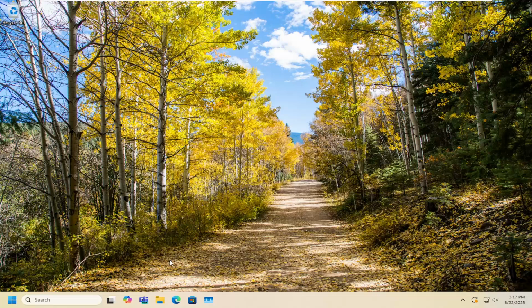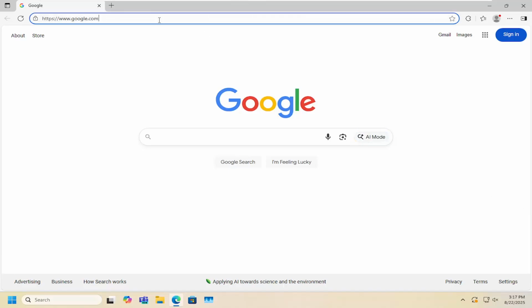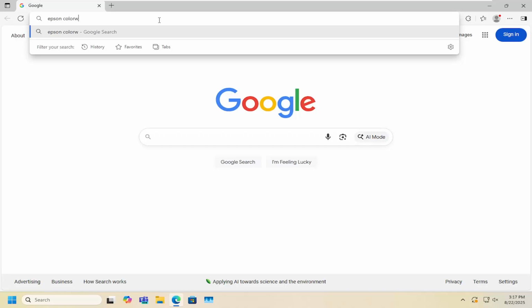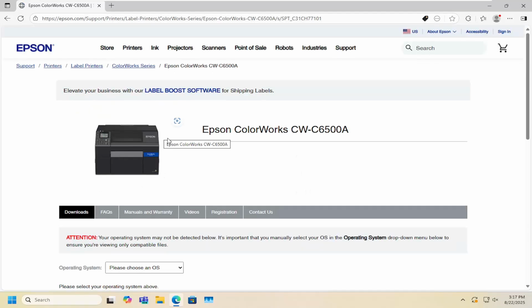So all you have to do is open up a web browser, and you want to go ahead and search in Google for Epson ColorWorks C6500A support. And one of the best results should be a domain that says epson.com. That's where you want to go. Epson ColorWorks CW-C6500A support. Go ahead and open that up.